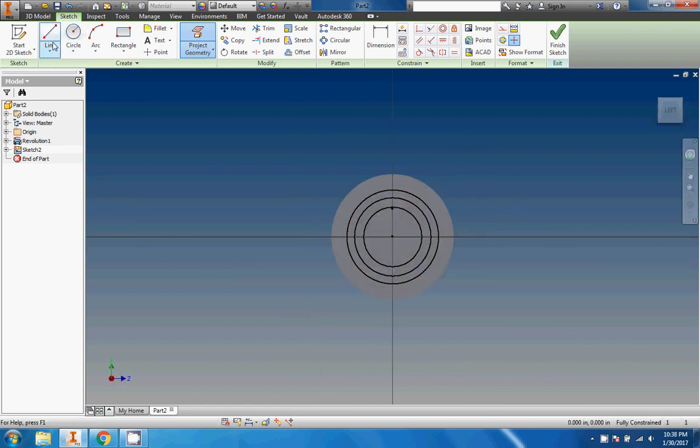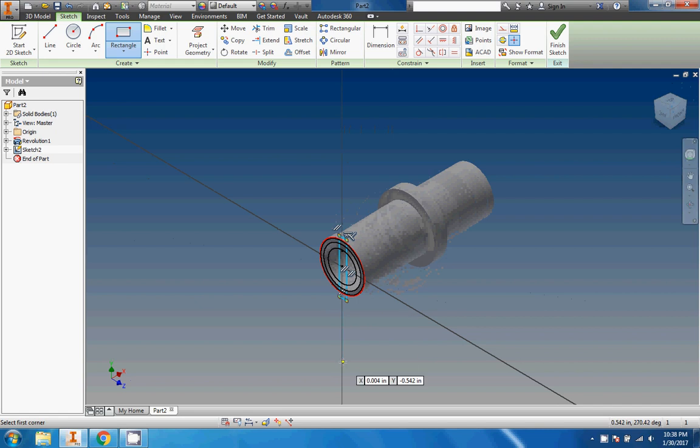Now it's an interesting problem to try to draw your rectangle. Basically, you're just going to draw a rectangle in there like that. Line it all up. Make sure it's centered, right? That's the key, to get that thing centered. You could see it right there, and then you're just going to extrude it in.